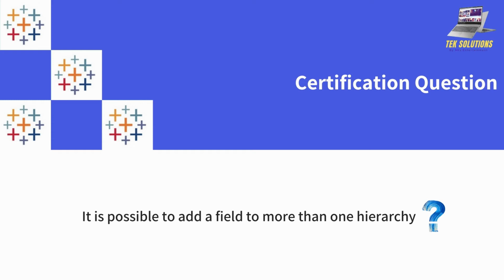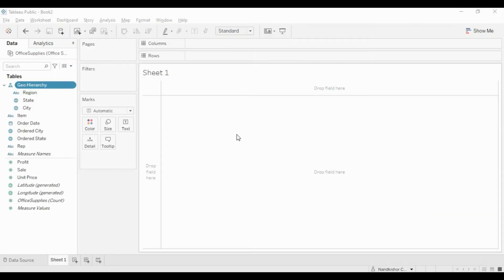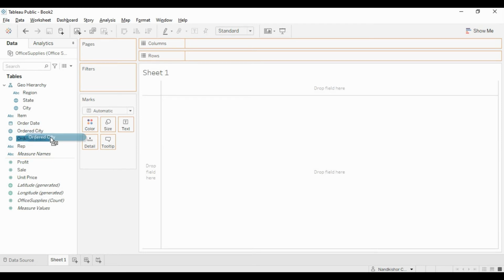And how is it possible? Let's see this in the next section. Let's say we have a requirement to create a hierarchy for ordered city and ordered state. So we already have ordered city and ordered state as separate dimensions here. We can use them and create a simple hierarchy. So let's create the first, drag ordered city onto ordered state.